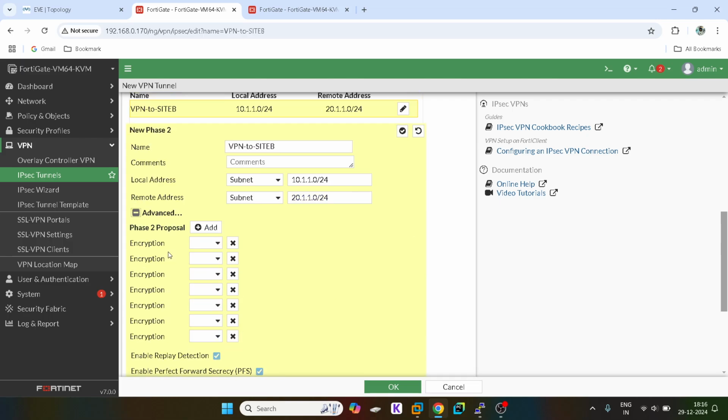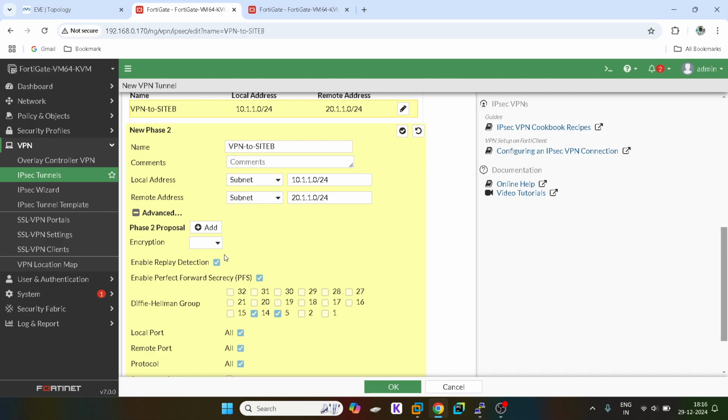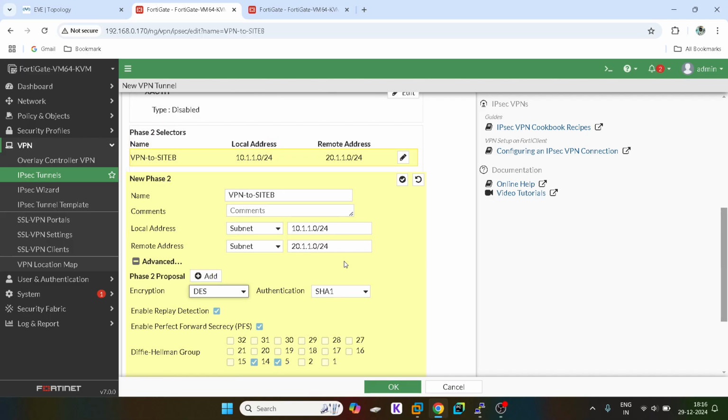Advanced, as in for the proposal, Diffie-Hellman group only, and SHA. Here also I will keep SHA256 only.